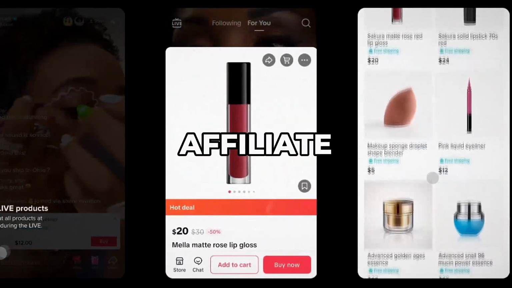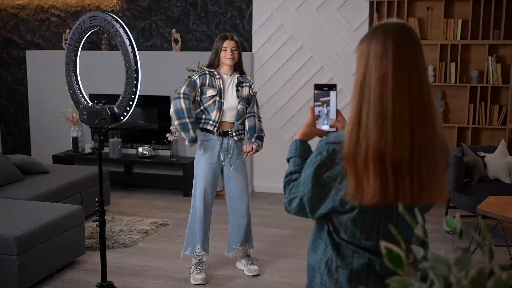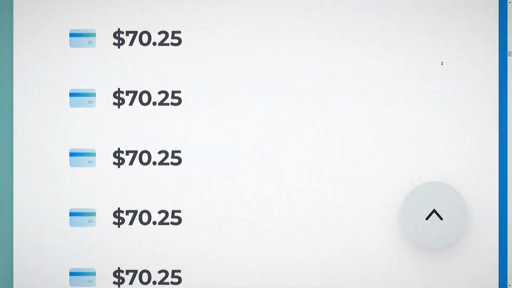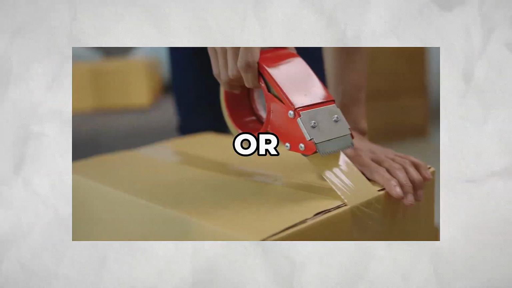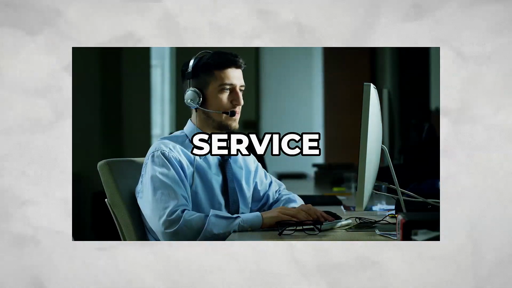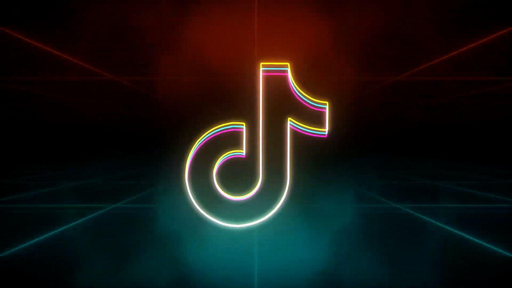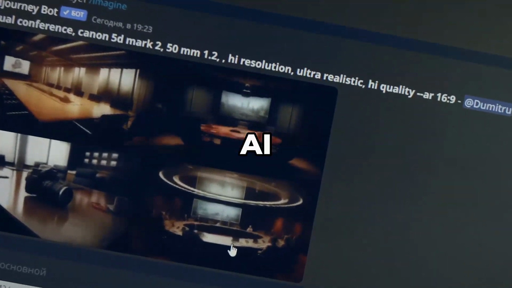Now, as an affiliate, your role is to promote products that are sold through TikTok Shop by making TikTok videos. Every time someone buys a product from your affiliate link, you earn a percentage of that sale. The best part is that you don't need to create your own products or handle shipping or customer service. You just focus on promoting the products, and TikTok takes care of the rest. Now, let's break down how to create TikTok videos using AI tools.